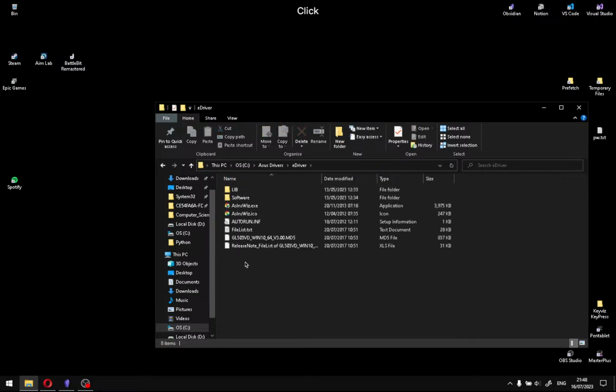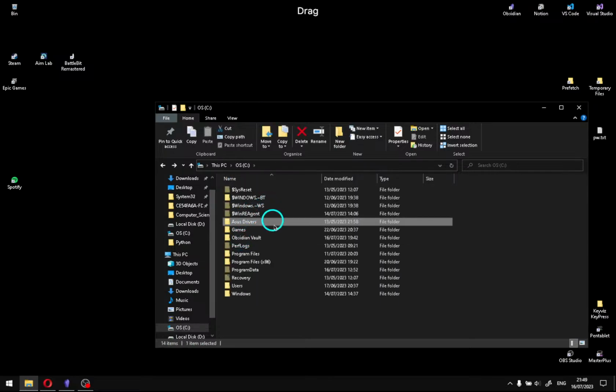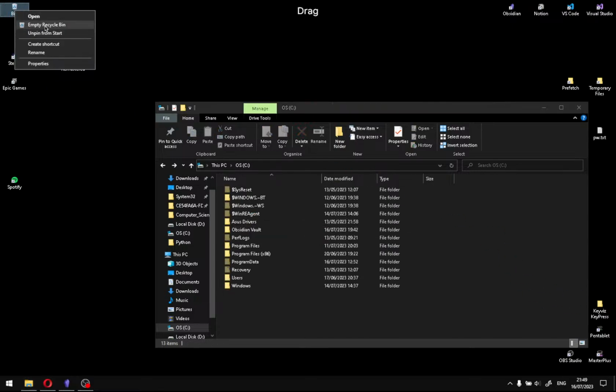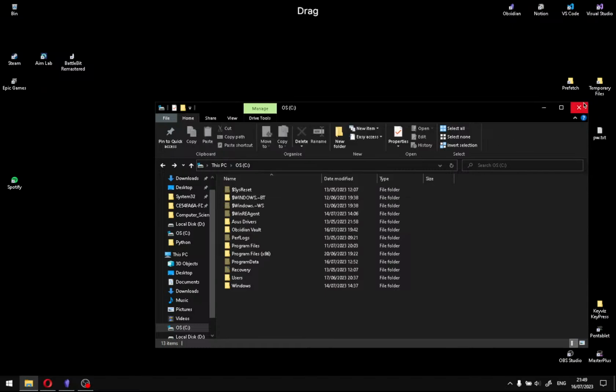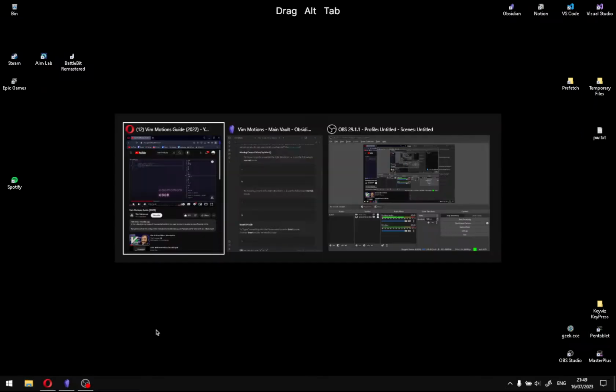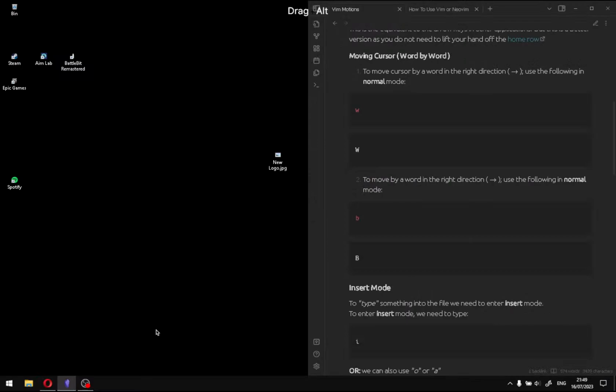Asus drivers don't really use this, but I'm scared to delete them. And games, I'm gonna delete it because I was playing Live for Speed, but now I don't play Live for Speed. I'm not playing.